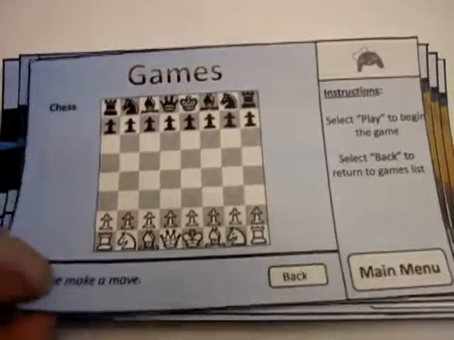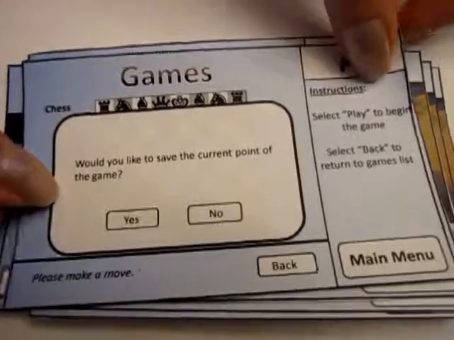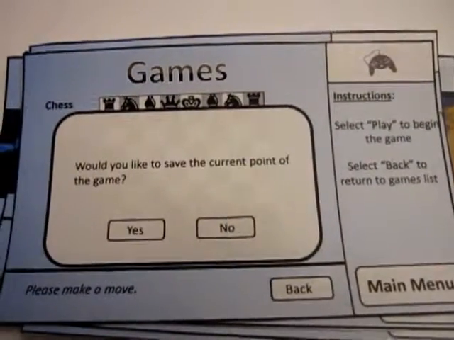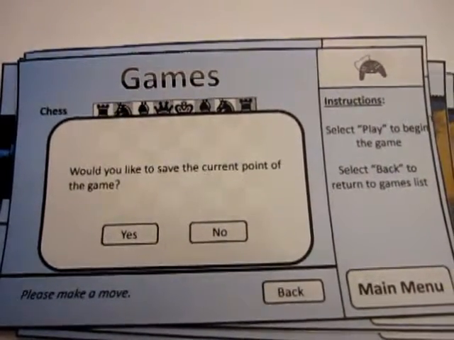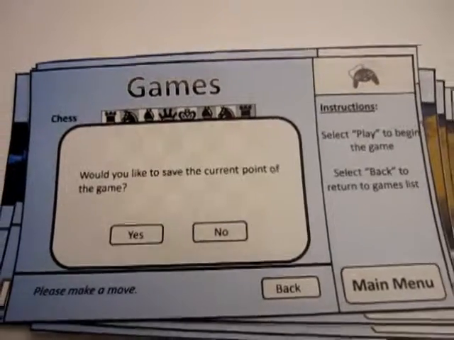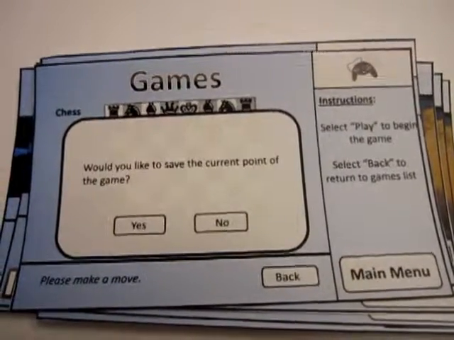We also included this for the gaming, so if there's a game, you can click yes and then it will save it so you can go and resume the game later on. So those are the 4 recommendations that we have for the second prototype.